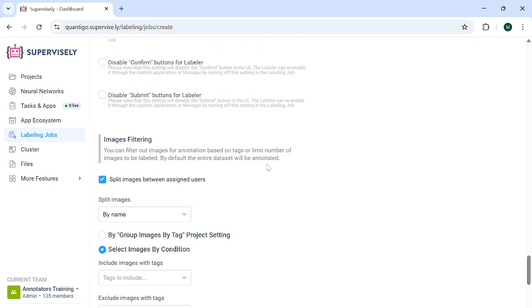Coming down, now this is the option which I need to deactivate because যদি লাইভ প্রজেক্টে আমি অ্যালোকেট করতে চাই I would always switch on this option. যদি এটা সুইচ অন করা থাকে that means split images between assigned users. So let's suppose এখানে যদি 2000 images থাকে, so ওই 2000 images গুলো 70 members এর মধ্যে ডিভাইড হয়ে যাবে.